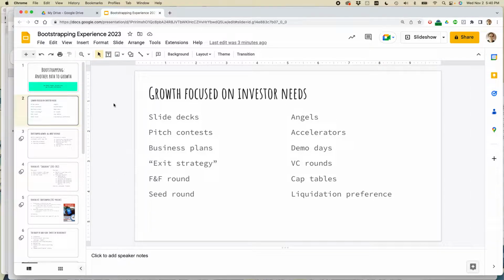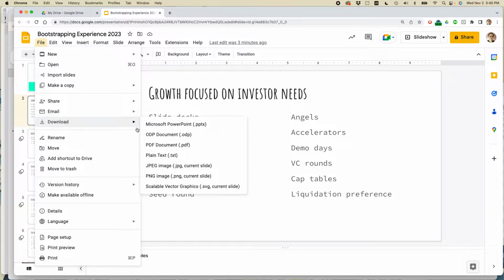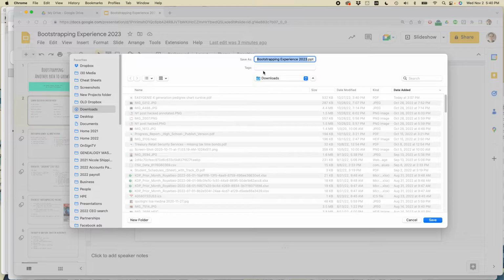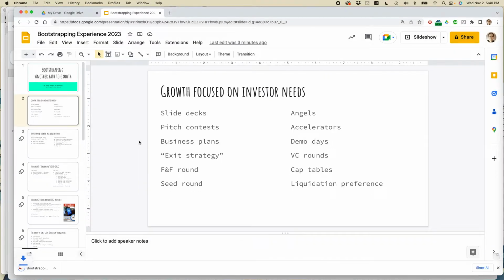Let's get started. I have this Google Slides presentation, Bootstrapping Experience 2023. I want to convert it to a PowerPoint pptx file. Very easy. Go to File, Download, and then select Microsoft PowerPoint .pptx. You'll be prompted to save it, so I'm going to just save it to my Downloads folder.